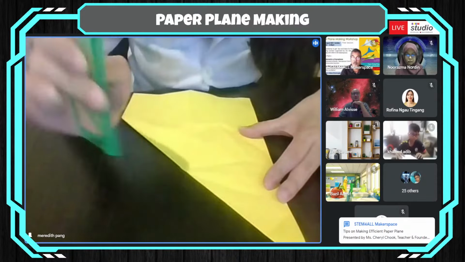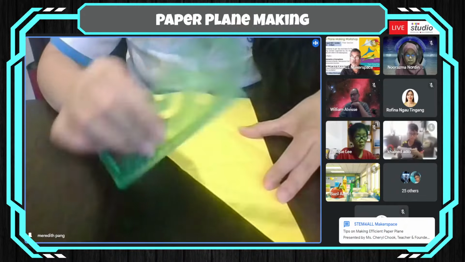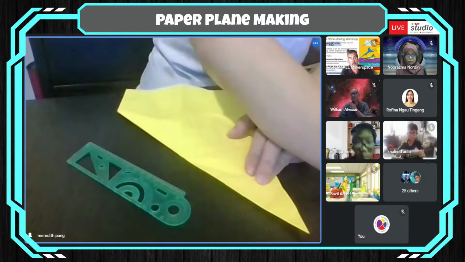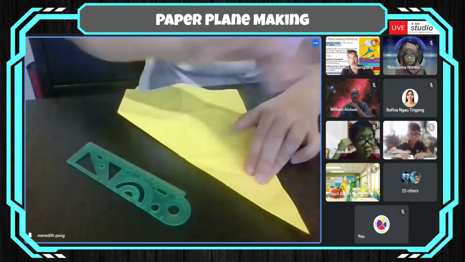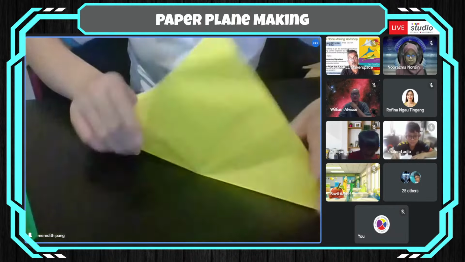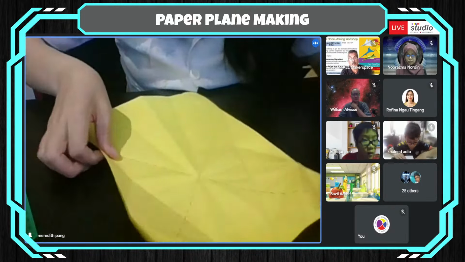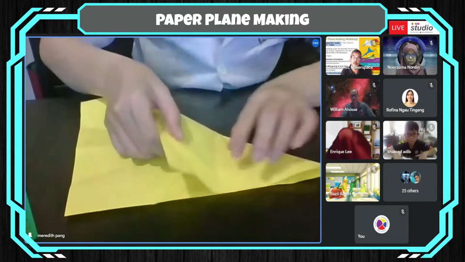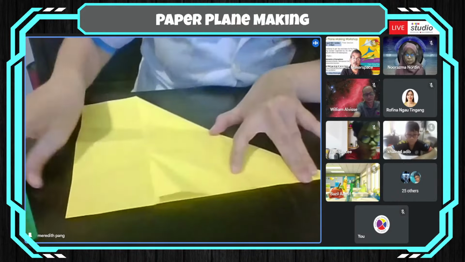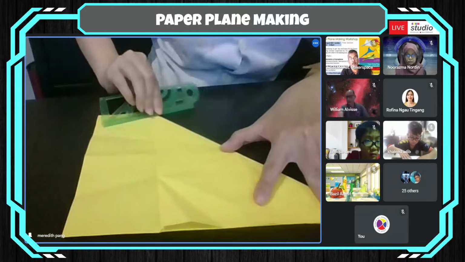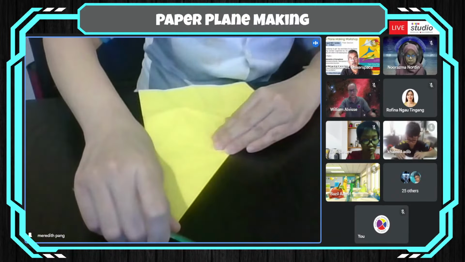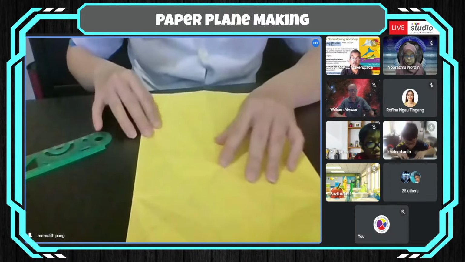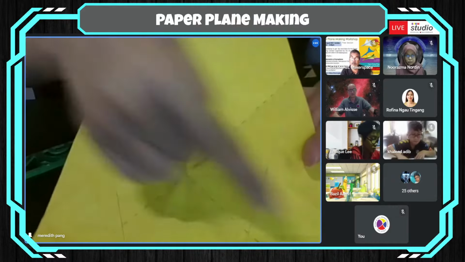Make sure the crease is sharp. You can use a credit card or ruler. Sharpen your creases. I'm making these dotted lines here as a guidance. Do the same for the next edge over here, fold it here. Sharpen it. Sharpen your creases with a ruler. And you would have creases like this.